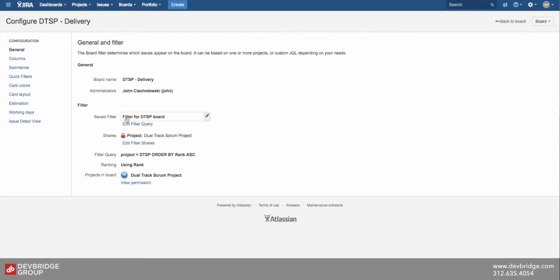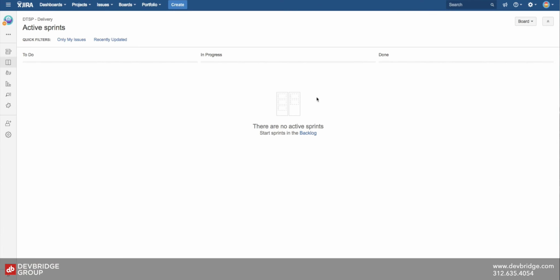And there's this filter for the DTSP board. We'll keep that as a default, and then it's shared with everybody that has access to Dual-Track Scrum project, which is our project. So that looks good. Let's go back. Okay, so that's the delivery board. We're gonna come back to this and update the columns, but in a little bit.